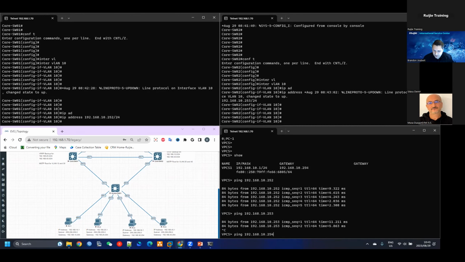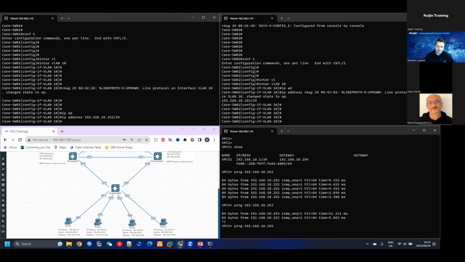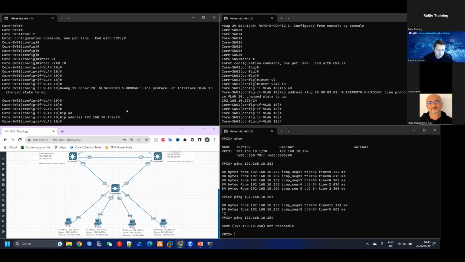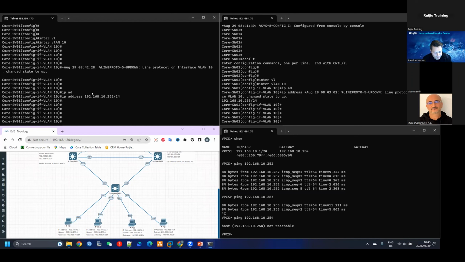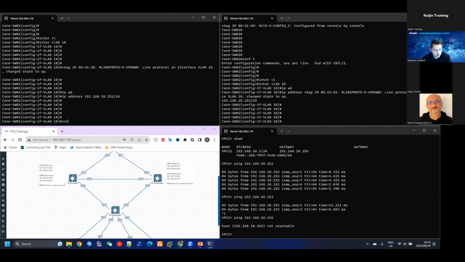But I cannot ping 254 because obviously I haven't configured the IP addresses yet. So how this works is quite simple. You have your interface configured. So on your core switch or your primary switch, your master switch for this VLAN, you would configure VRRP.